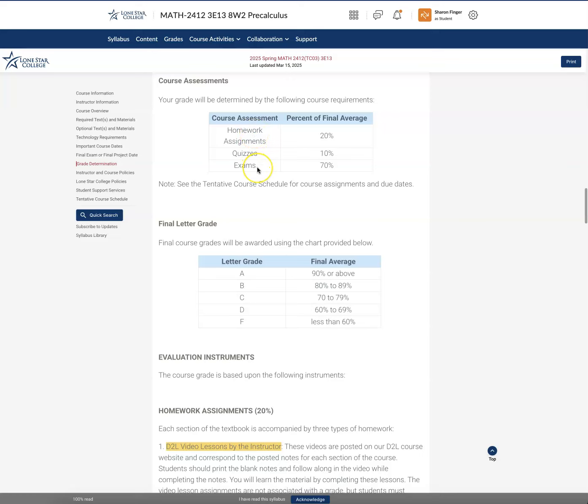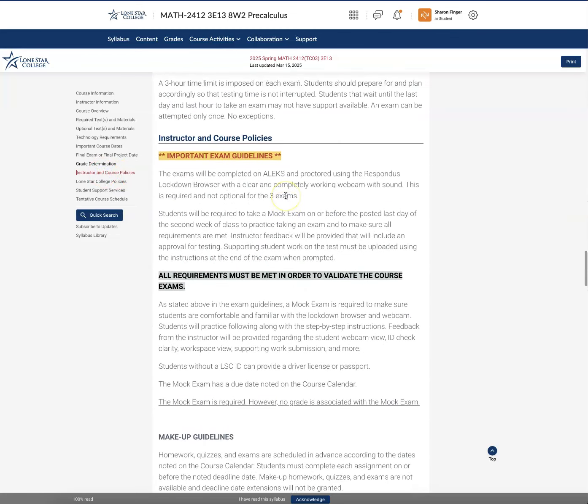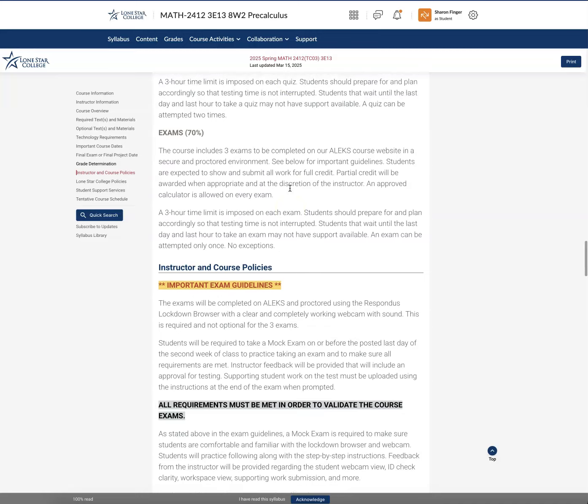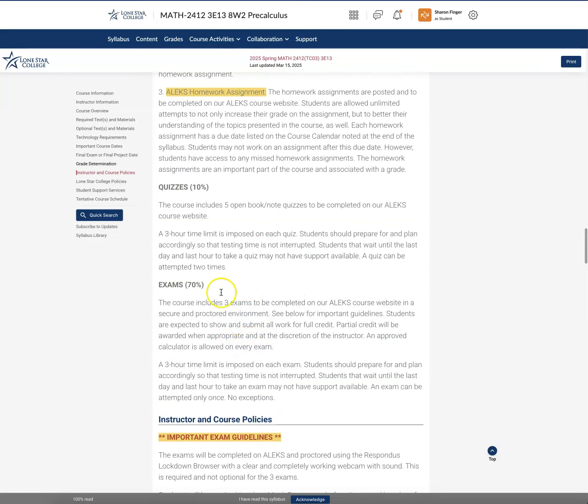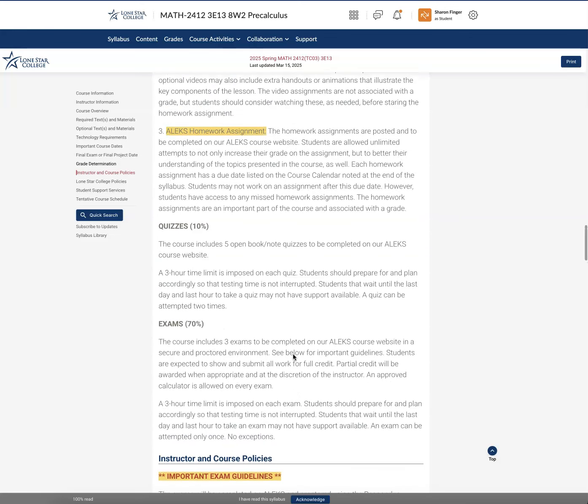There are only 3 grades collected in this course: homework, quiz, and exams. All of your lessons, all of your reviews are needed, but you do not earn credit for those. And so course policies, you can read through those. I did want to show you here very important details about your homework, about your quizzes, and about your exams. So please make sure you read through those.